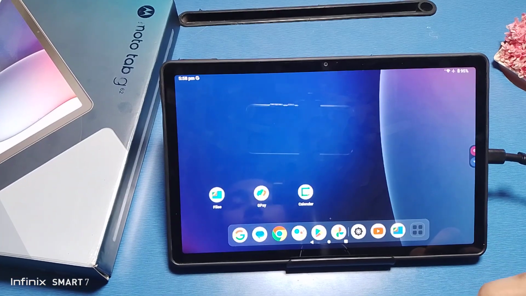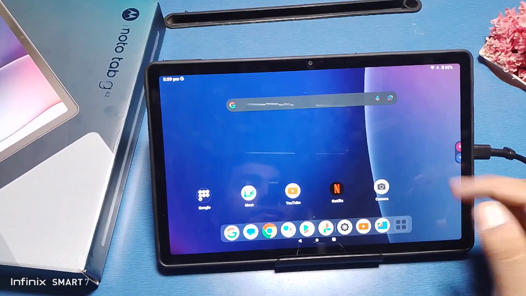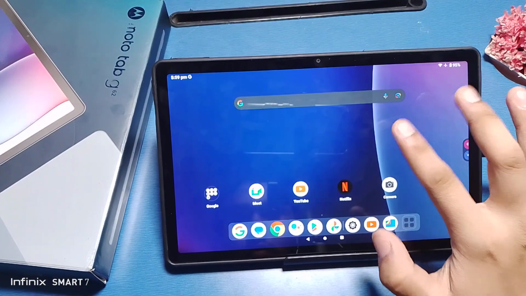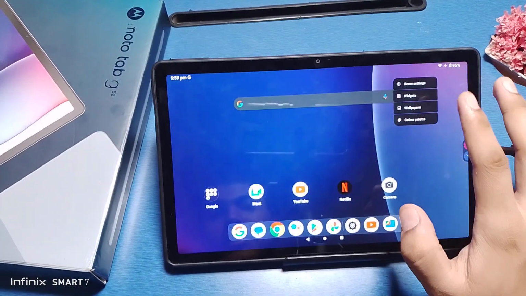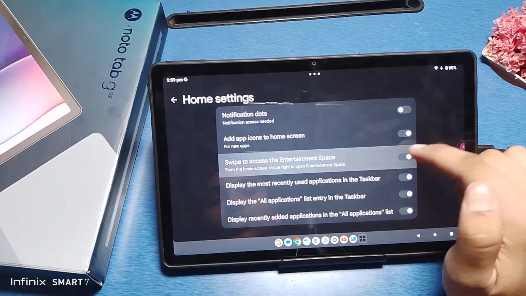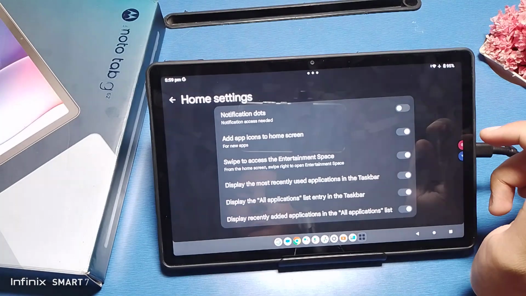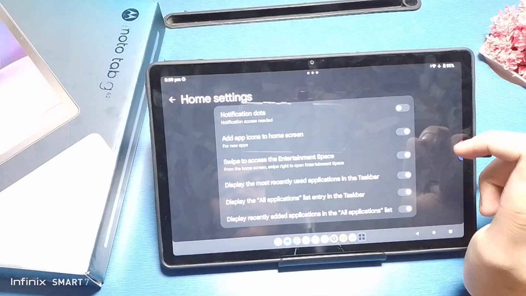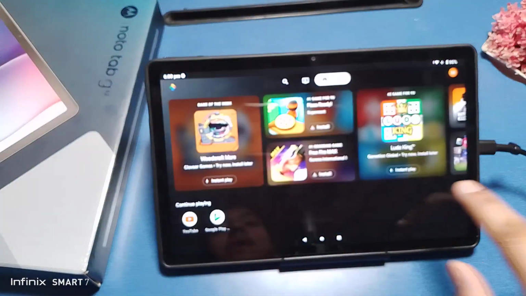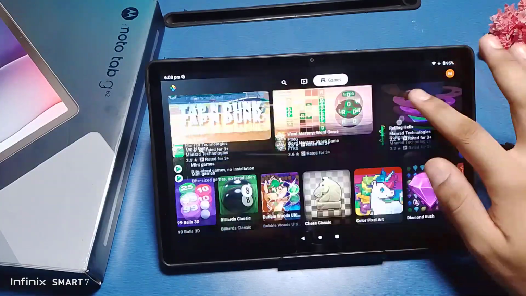Let's talk about the ninth setting, how you can enable entertainment space in your Motorola tab. Just go to the home screen and long press, and then you see home settings, and here you have to just turn it on. Swipe to access the entertainment space. From the home screen, swipe right to open entertainment space, and friends, you can see this is an entertainment space.